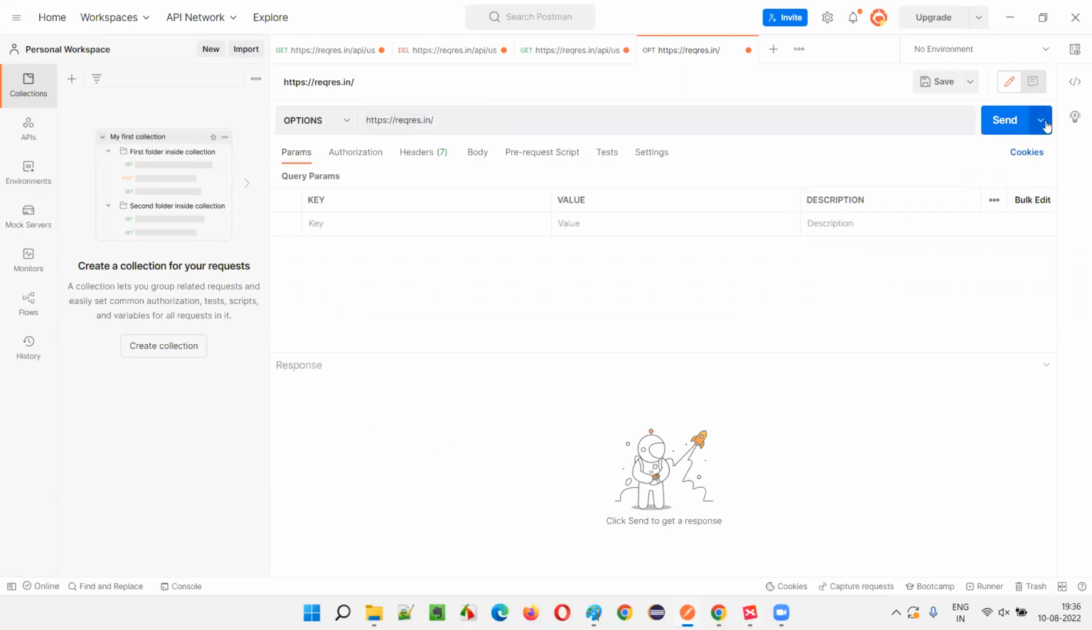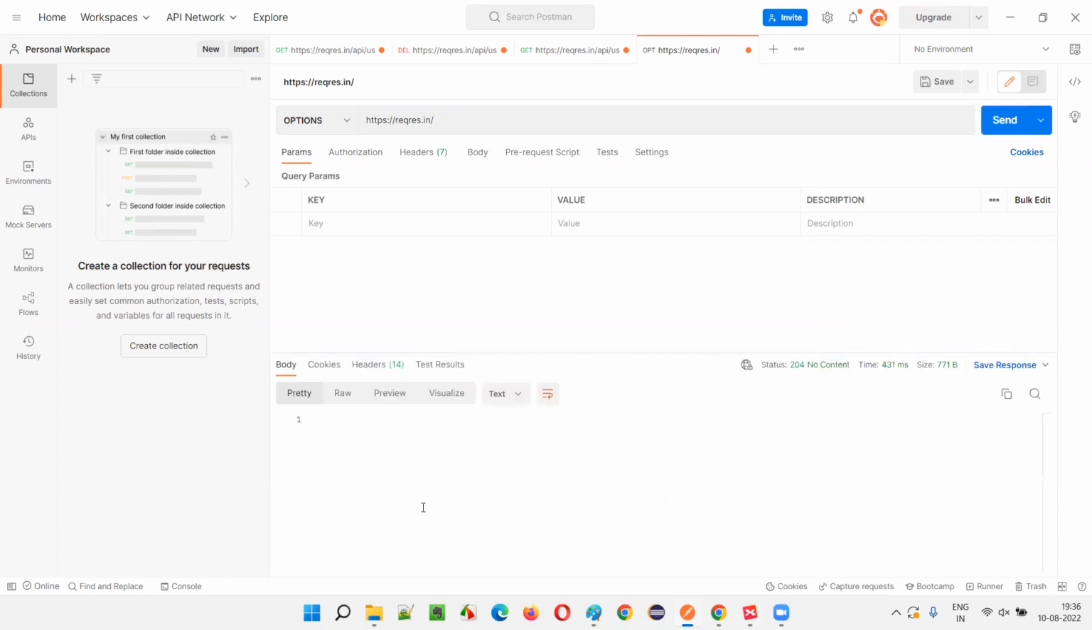You will not get any output. Just send. Is it giving you the list of HTTP methods that are supported by request.in? No. Why is it not giving? Most of the applications won't give. Most of the applications will disable this. Whenever someone tries to give the HTTP method as options and give the request.in, the HTTP methods supported by this request.in will not be revealed here. The reason is for security purposes.